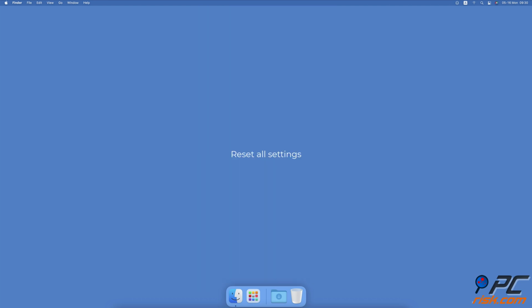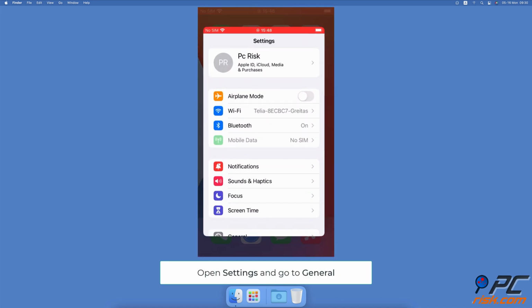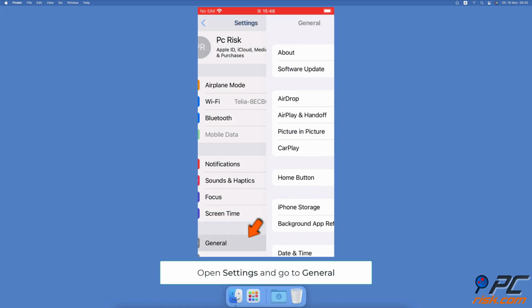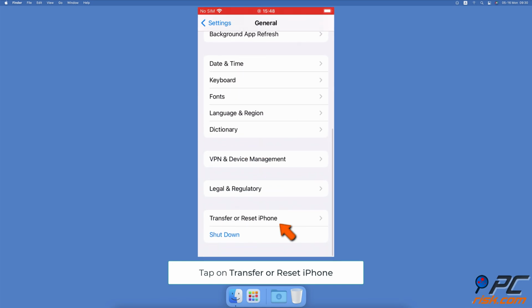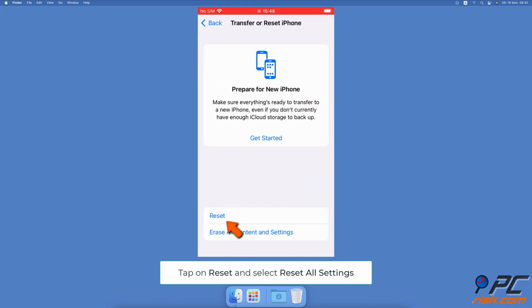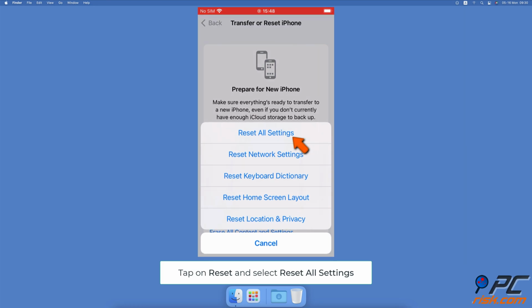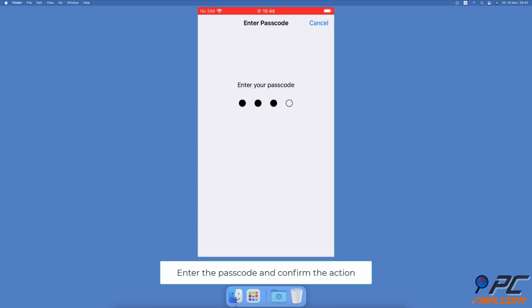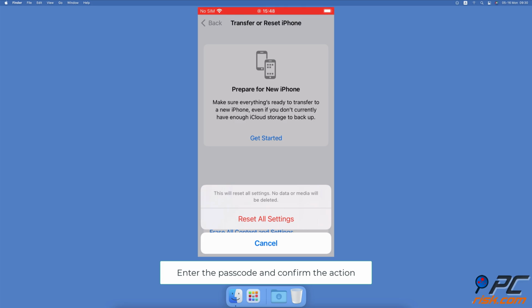Reset all settings. Go to your iPhone settings. Then, go to General Settings. Scroll down to the bottom and tap on Transfer or Reset iPhone. Then, tap on Reset and select Reset all settings. Enter the iPhone passcode and confirm the action.